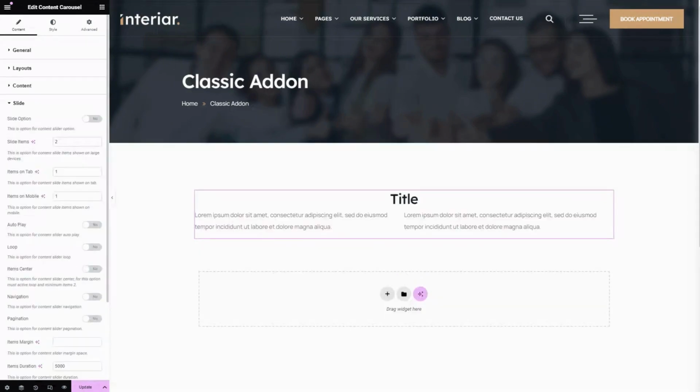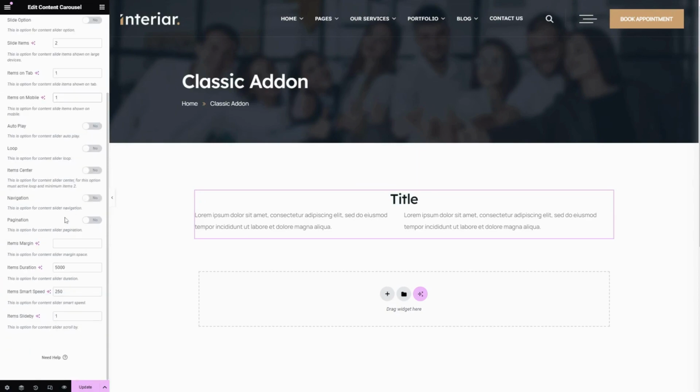The next part is slide, and here you can enable or disable the slide options. And the next option is slide items. Here you can enter the number of slide items that should be shown on the large devices. And the next is items on the tab, and here you can enter the slide items that should show on the tab. And here you can enter the value that should be shown on the mobile.